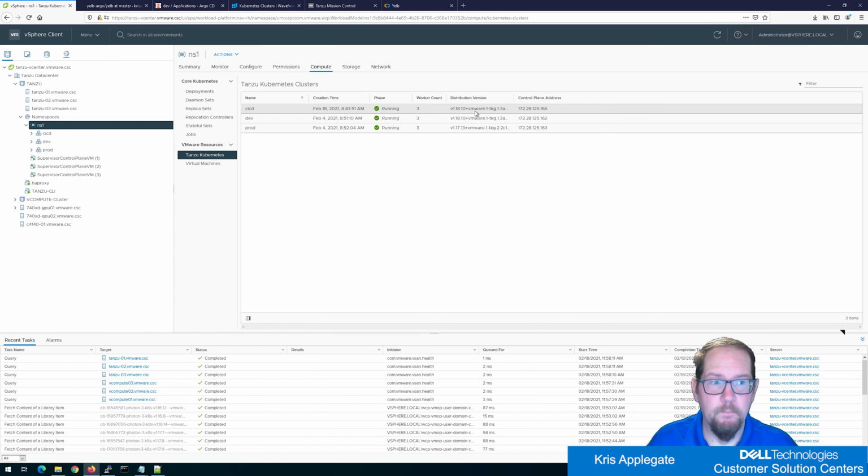So how do I create workloads and start consuming the services of these guest clusters? More often than not, what's going to happen is the users and the developers are going to come to you.